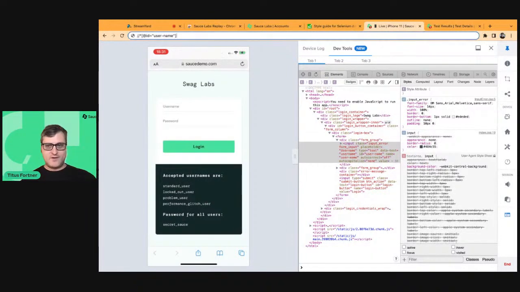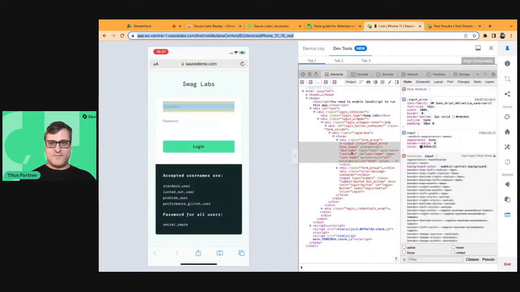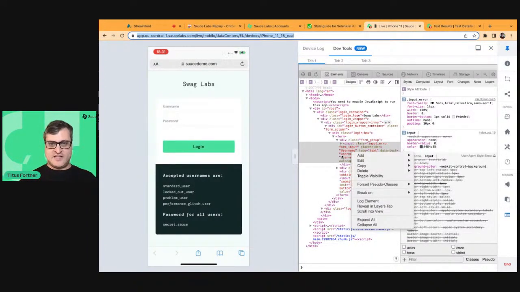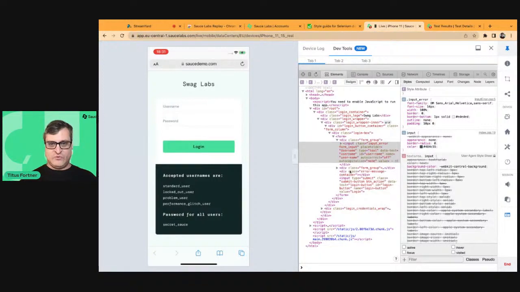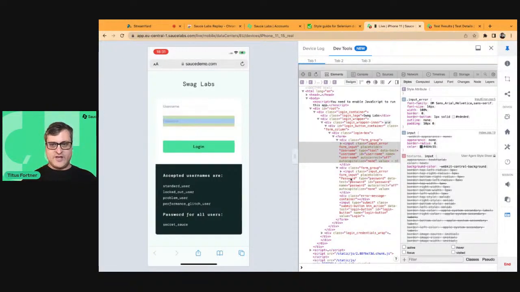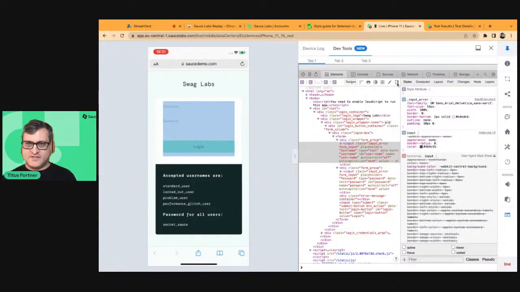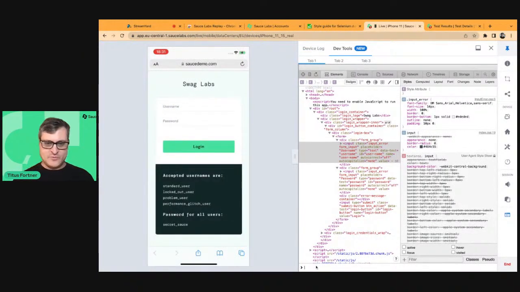So, all right, does that answer the question about digging in and seeing what the elements are and being able to figure out the locators? Again, this is the web inspector for Safari that is showing on the iPhone.